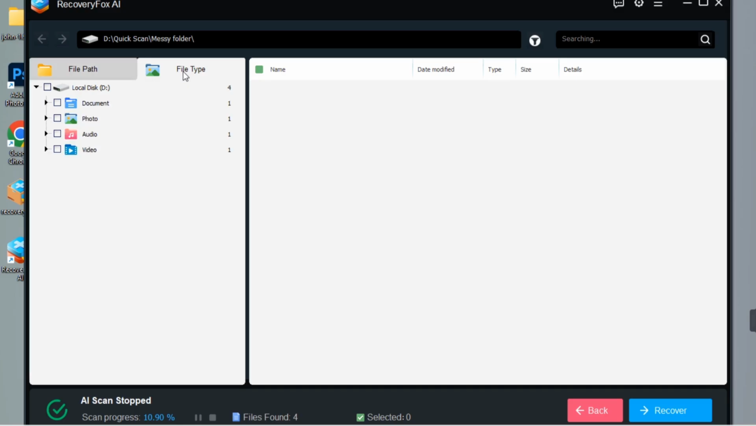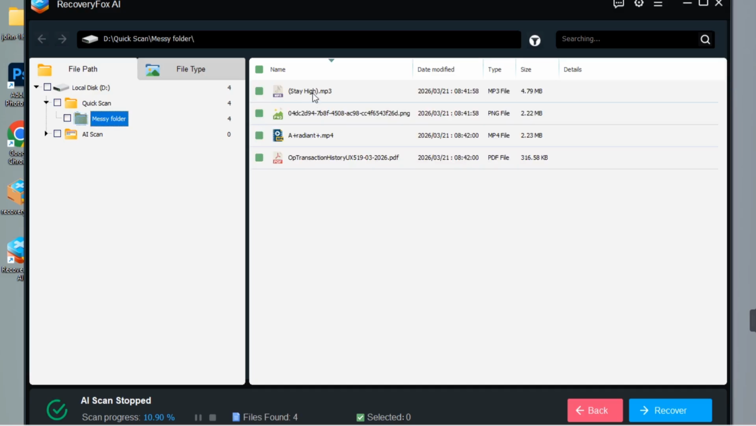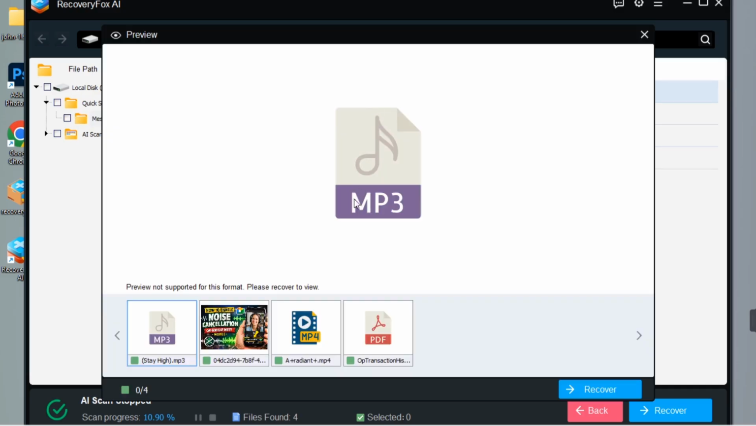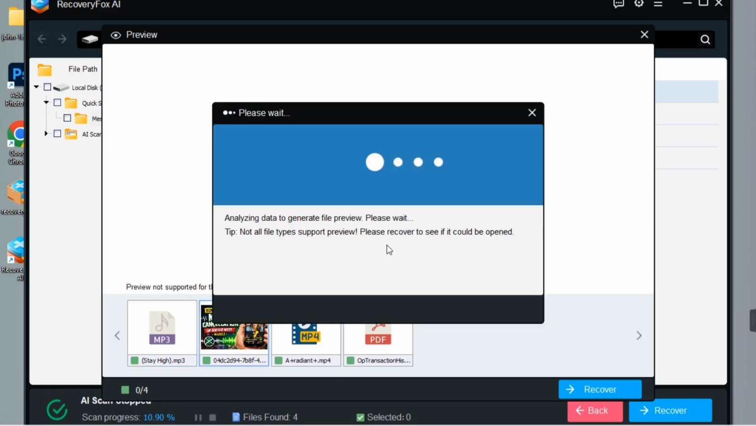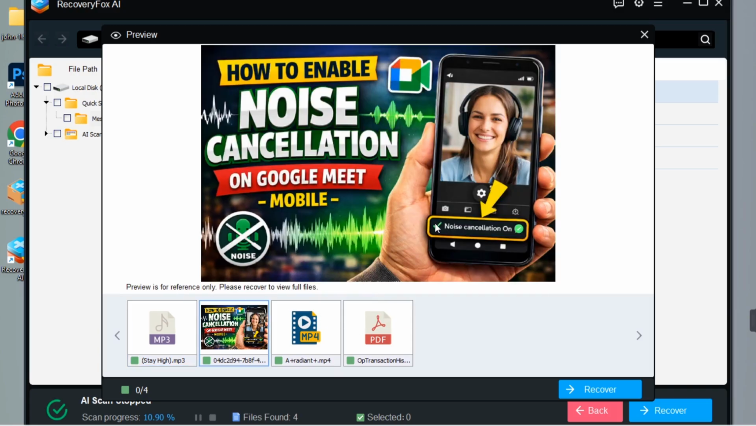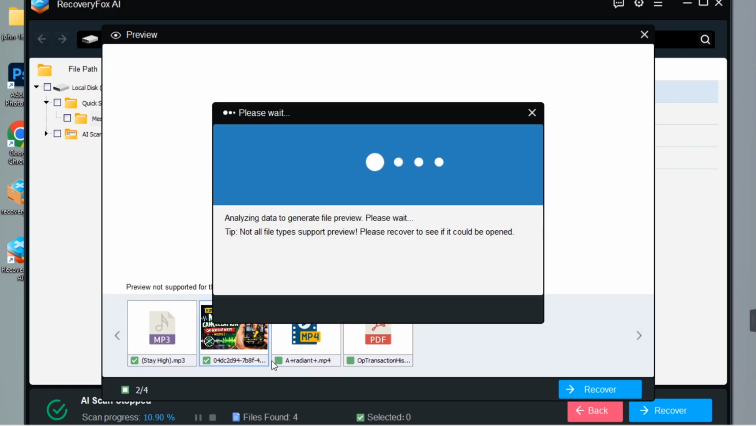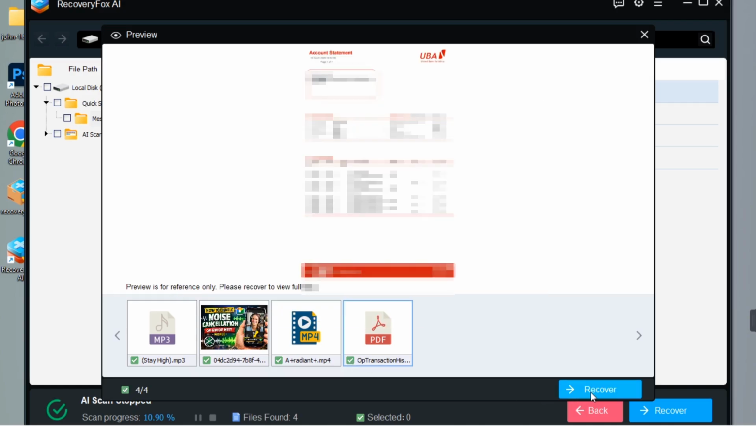Now when you come to the file type section here, you see documents, of which we have one document type, the PDF, the photos, audio and video. Now you can also right click on them and then click on preview. You'll be able to preview if the file format supports a preview. To recover any of the documents back, what you want to do is simple. You can check on each of the files in this section, and then you can hit recover.